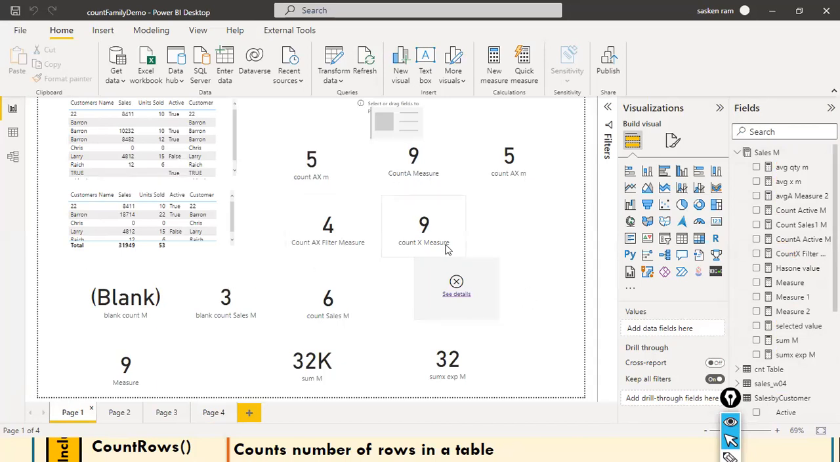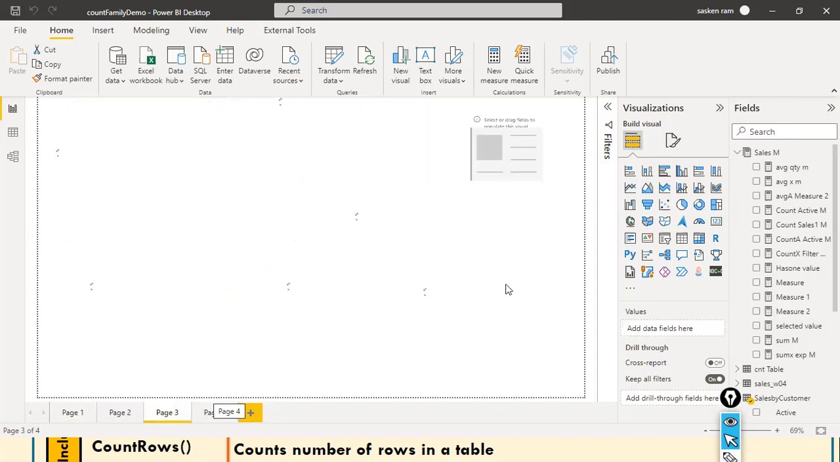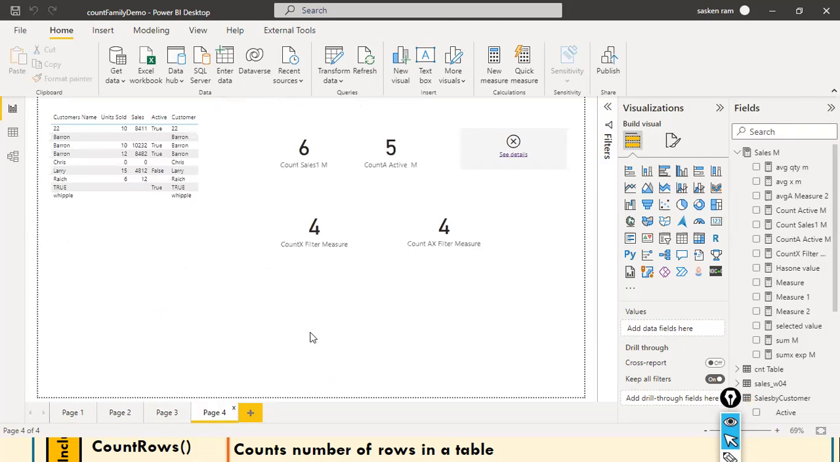Count A and count X, all the things are fine, and blank values and distinct is not available. Okay, count distinct values. What we will do is create another measure wherein we will see how we can use the count distinct function.